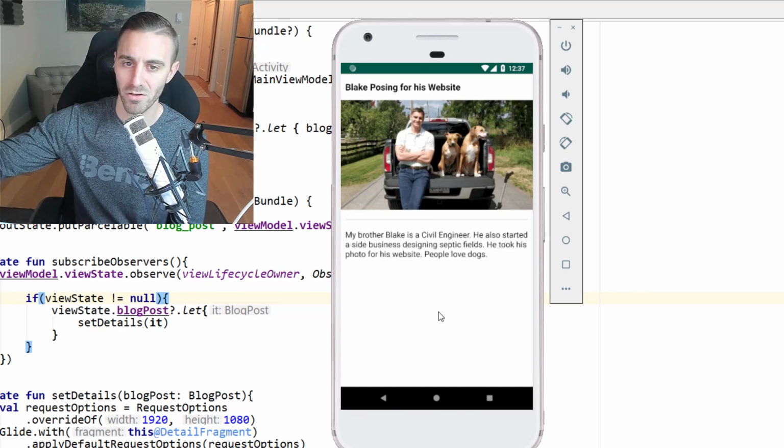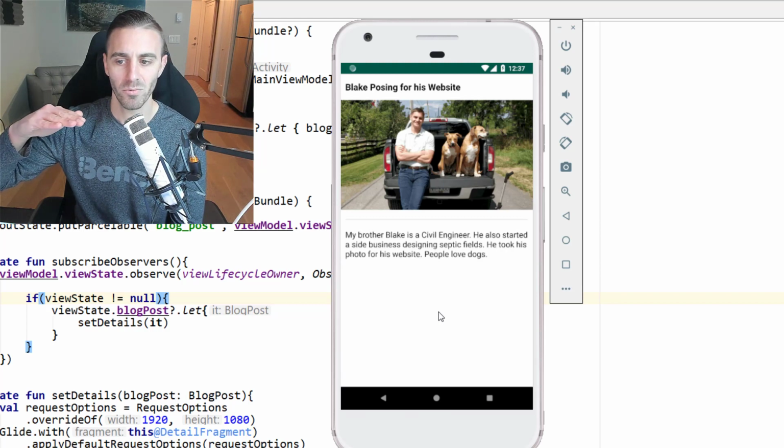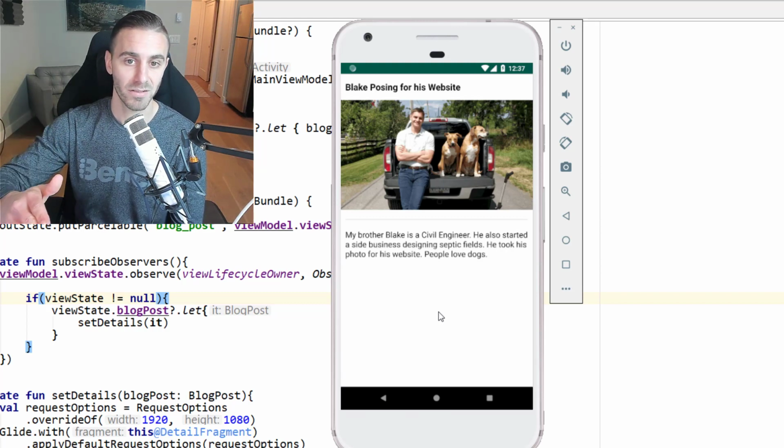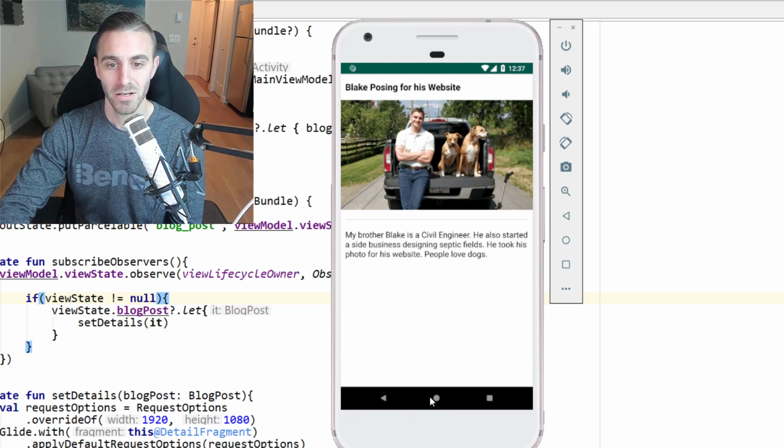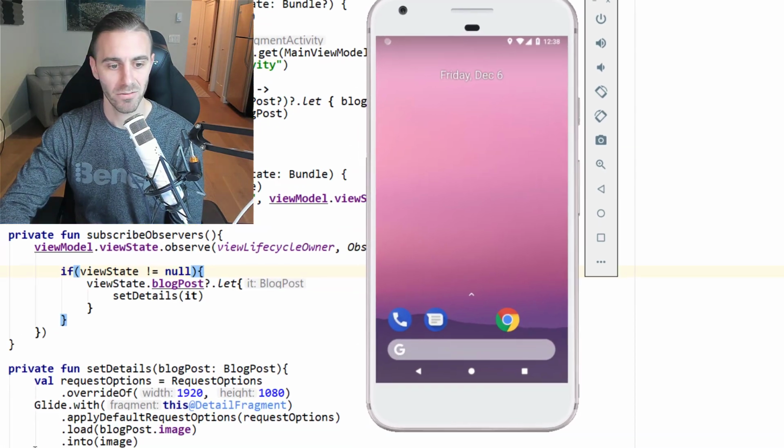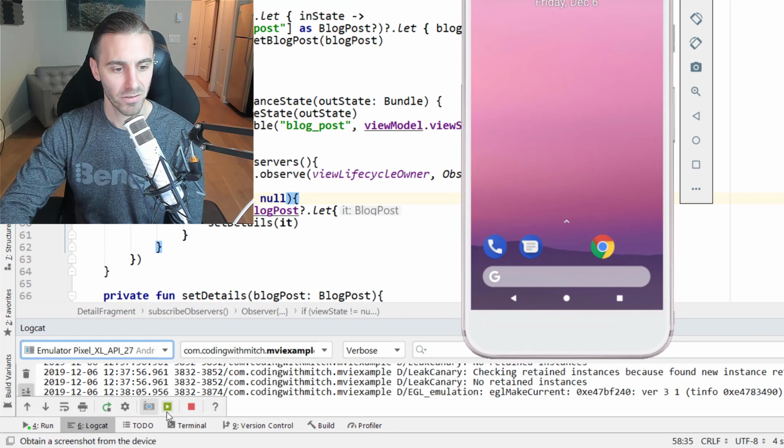That's all being handled by the view model, because remember, it only will get rid of the data in the event of the process death. Configuration change is fine. So now let's trigger the process death. So I'm going to send the app to the background. I'm going to go down here to the logcat, go over here.